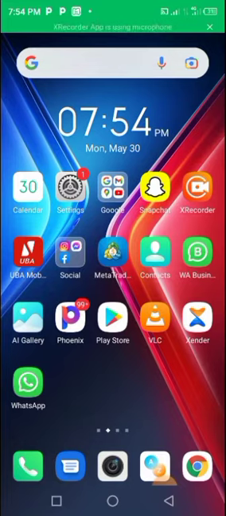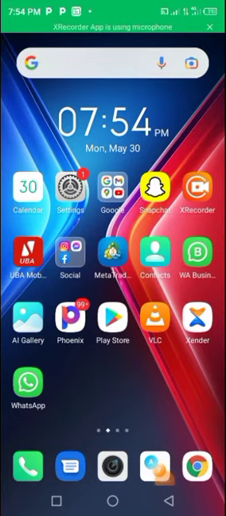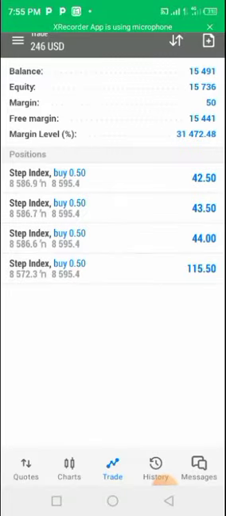Okay, first of all, before you start using MetaTrader, you have to have the app on your phone. If you're using an Android phone, you go to your Play Store, type MetaTrader 5 and download it. If you're using an Apple phone, you go to your Apple Store and download MetaTrader. When that is done, you click on your MetaTrader and it opens.